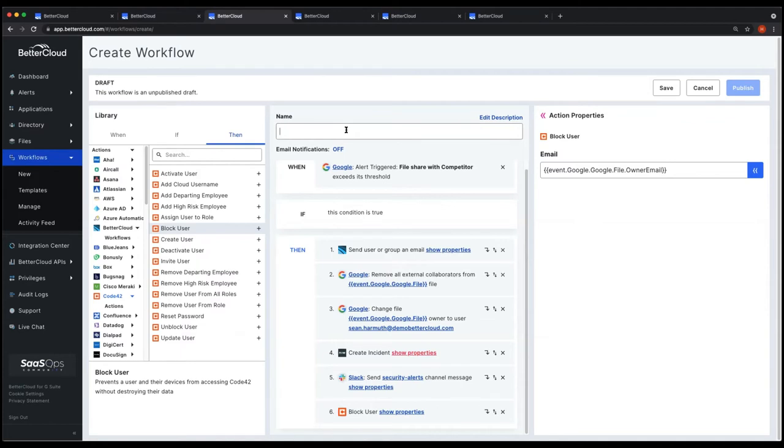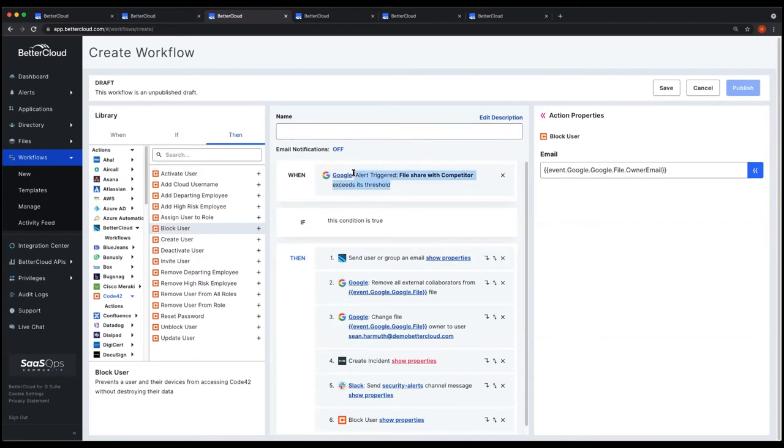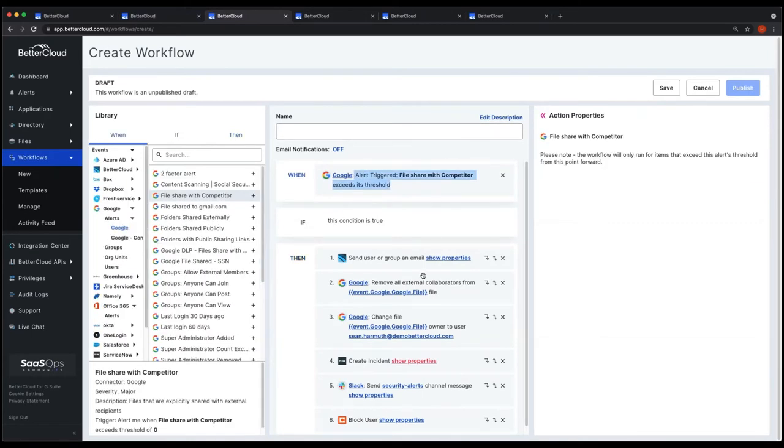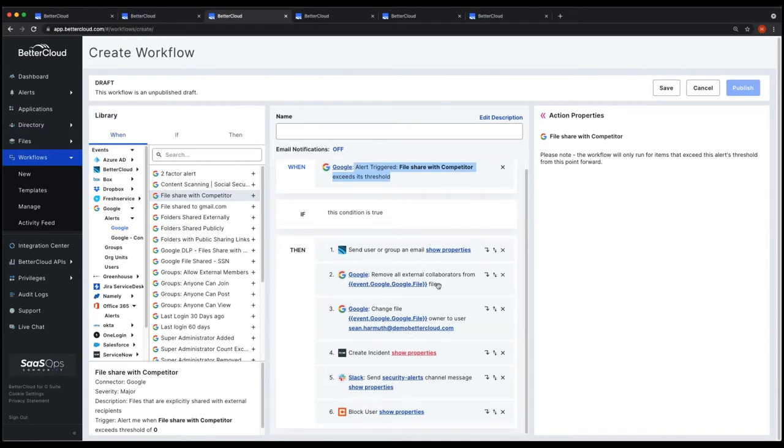Give it a name, and then you're going to publish it. Save it and publish it. Once you've published it, anytime this alert is triggered, it will run this workflow, and this workflow will take care of it as you see fit. You will not have to continually audit and check and see what people are doing. You'll just, as a go-forward method, take care of it immediately when it happens. So that's for file sharing.